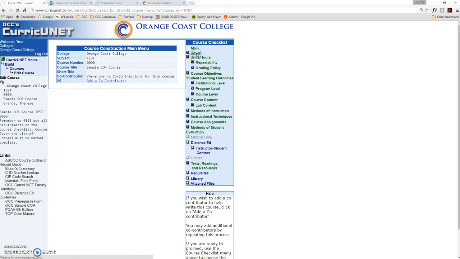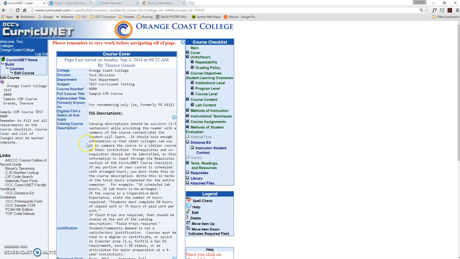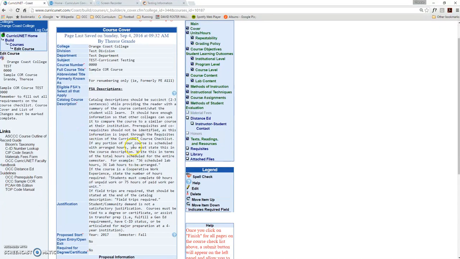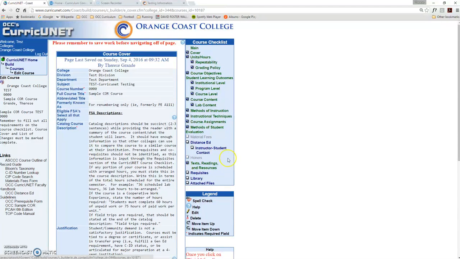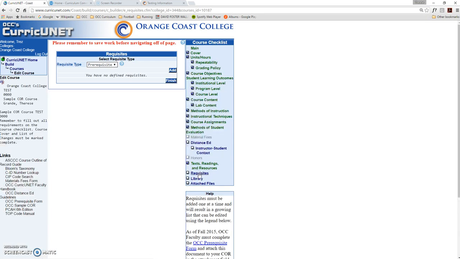The first thing we'd like to highlight is that on the cover section, where you write your catalog description, you should not include your prerequisite here. Instead, you will only list your prerequisite on the requisite section of the course checklist, located here. There are three types of courses you can add in this section: a prerequisite, a co-requisite, or an advisory.